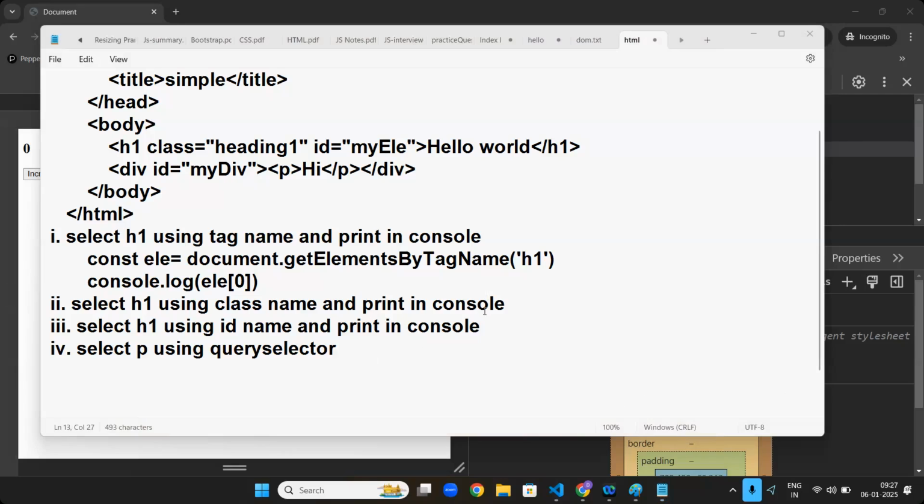Second one, sir. Select H1 using class name. Same thing. Select H1 using class name and print it in console. Do the second task, sir. Select the H1 using class name, and you can even see the reference of the above. See the class name and print it, sir.